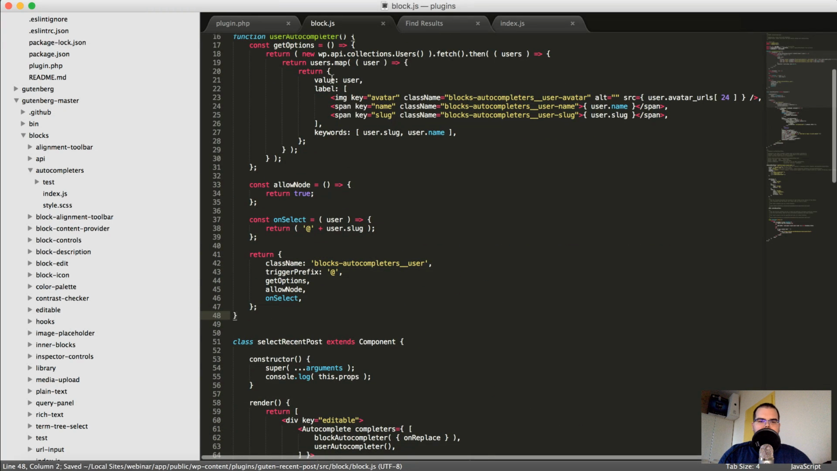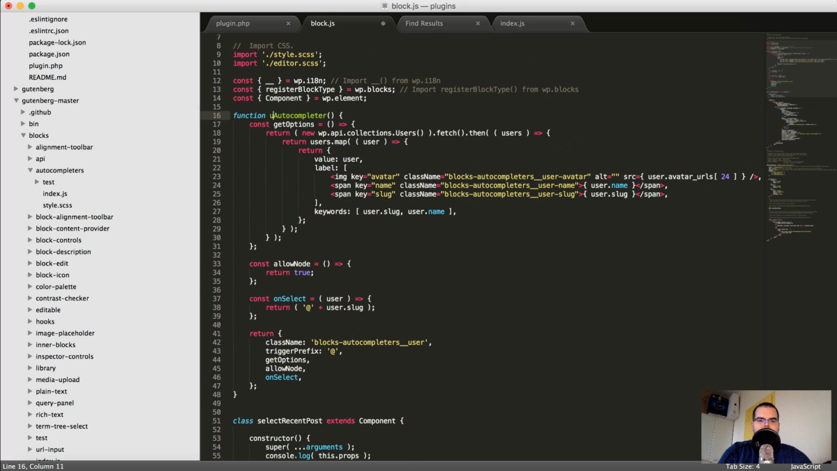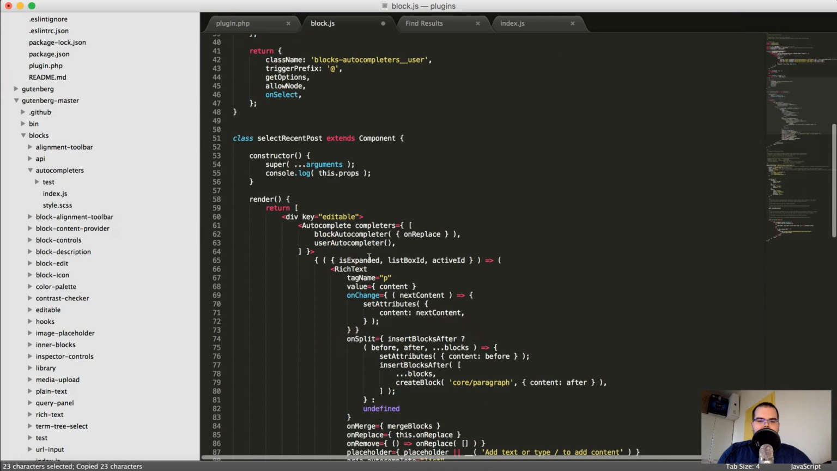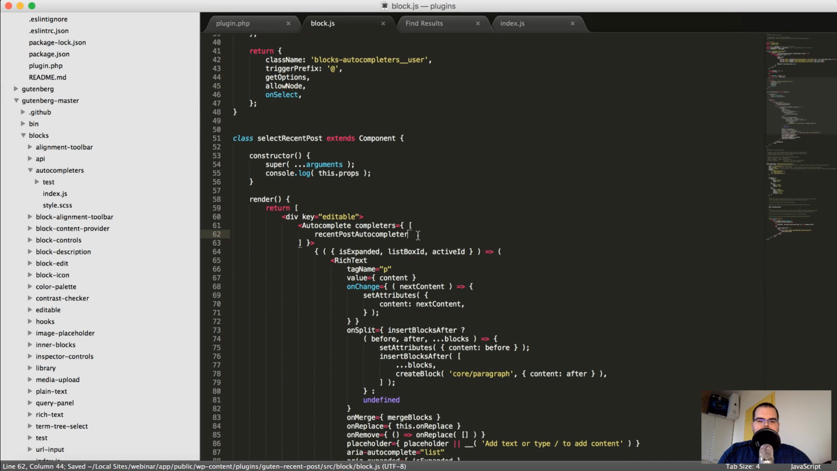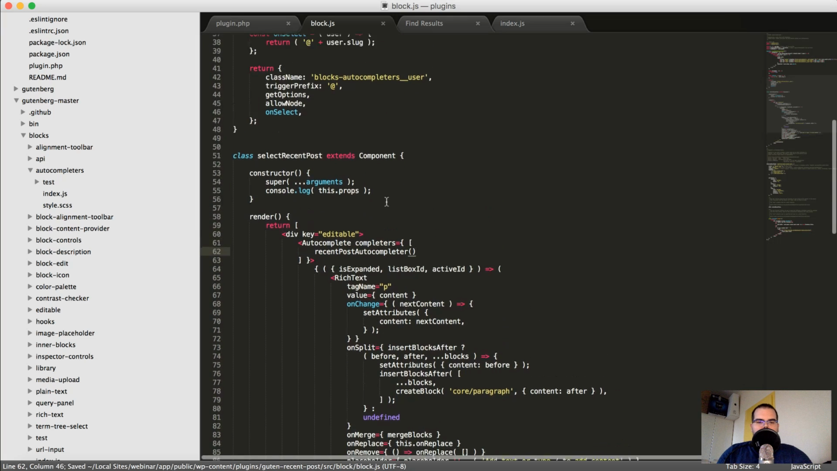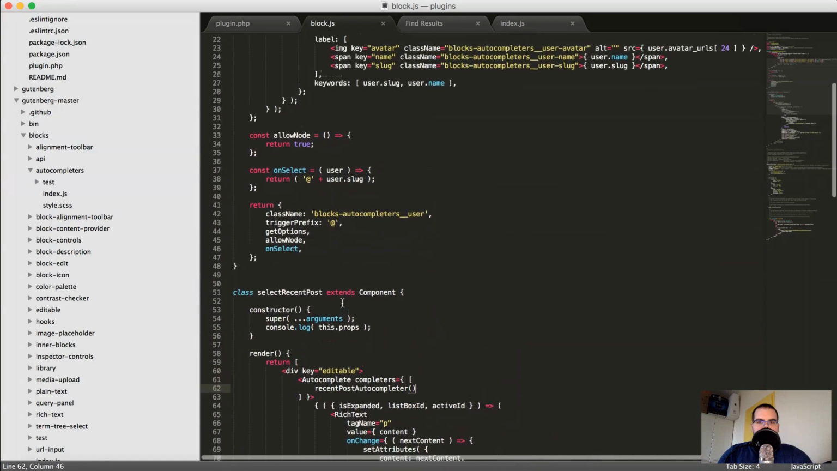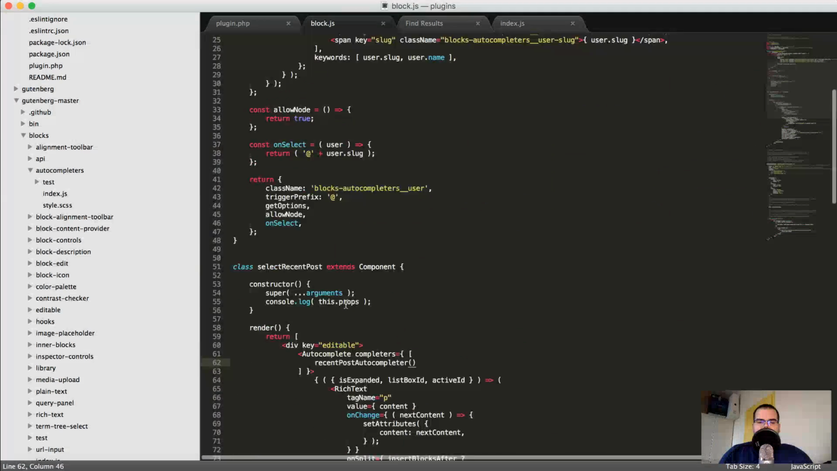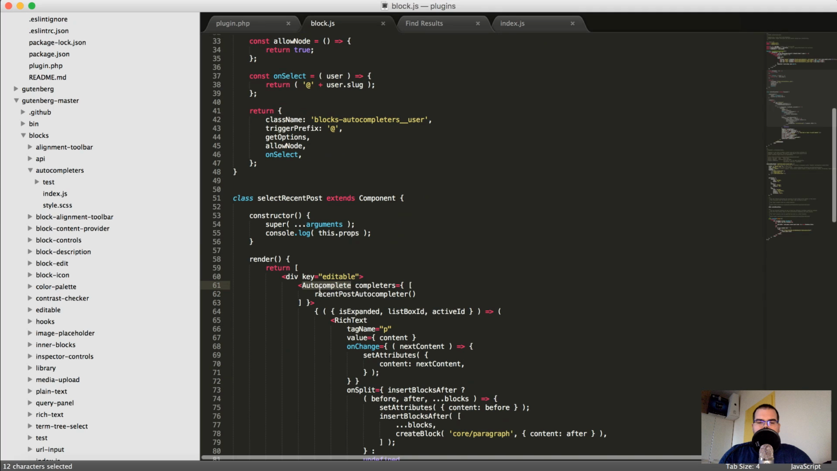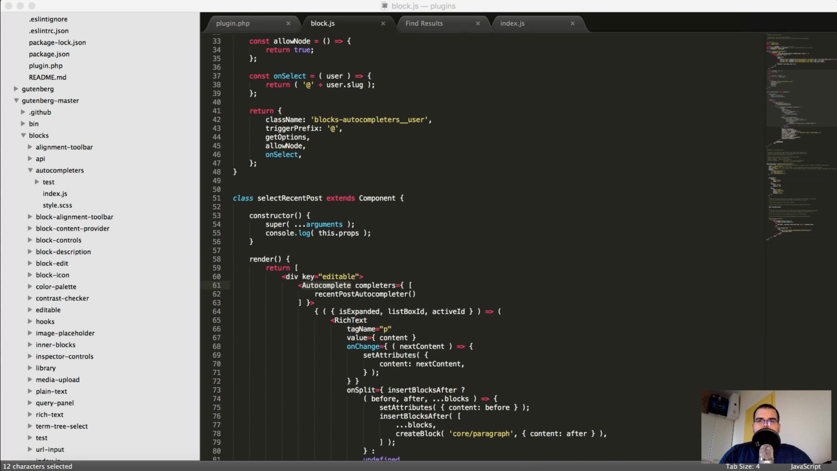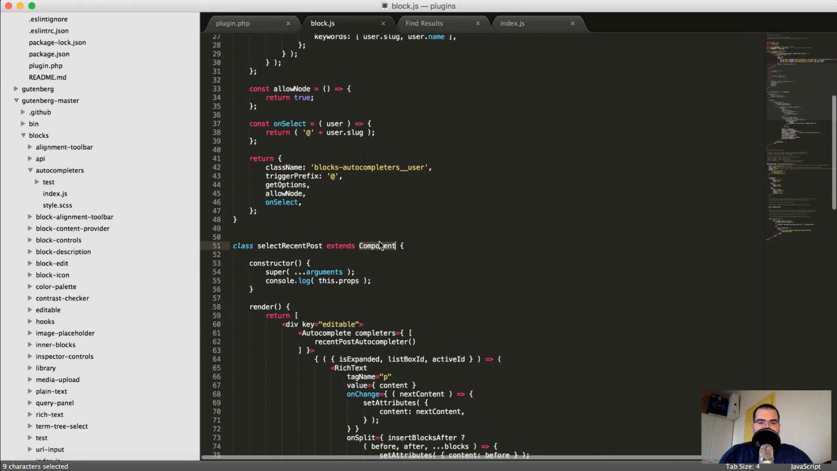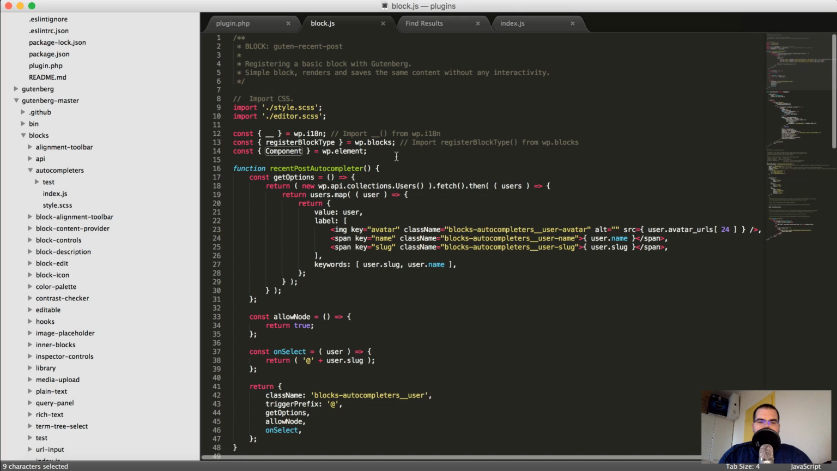Okay, and I'll change it to, let's say, recent post autocompleter. Okay, and so we are going to use it like that. Did I do it right? Okay, and now what do we need? Let's see. Okay, and now how can somebody know how to use the autocomplete? Because it's the same as if we are to use the component. We don't have it anywhere here.